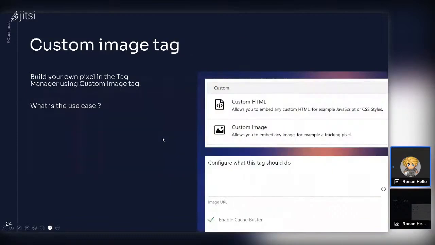As I told you, in the tag manager, there is a custom image tag. So I'm here in the tag manager. There is a custom HTML and a custom image. But when you click on custom image, they are requesting you to build your own image URL. You can use the tool I previously showed you, which is called HTTP Builder on openmost.io, and you can create your own image URL as well.